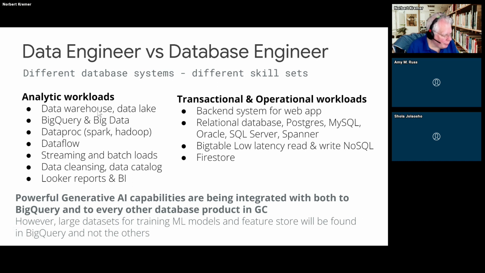So you're building and designing a data warehouse, or maybe a data lake these days. You're using BigQuery with a big data approach. You're doing what we call ETL, extract, transform, load, or ELT, and you're using Dataproc or Dataflow tools within Google Cloud to do that, or others like dbt or Fivetran, which are fine also. And these can be either streaming or batch loads. There's a lot of data cleansing, data cataloging, and the end result of this is reports in BI.